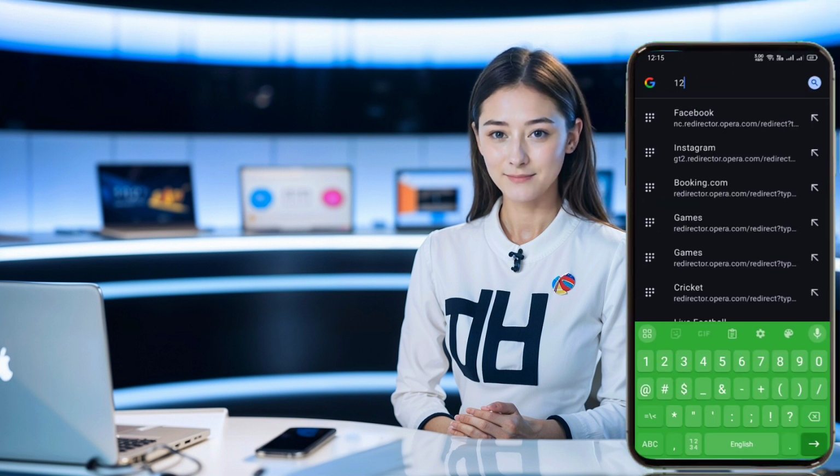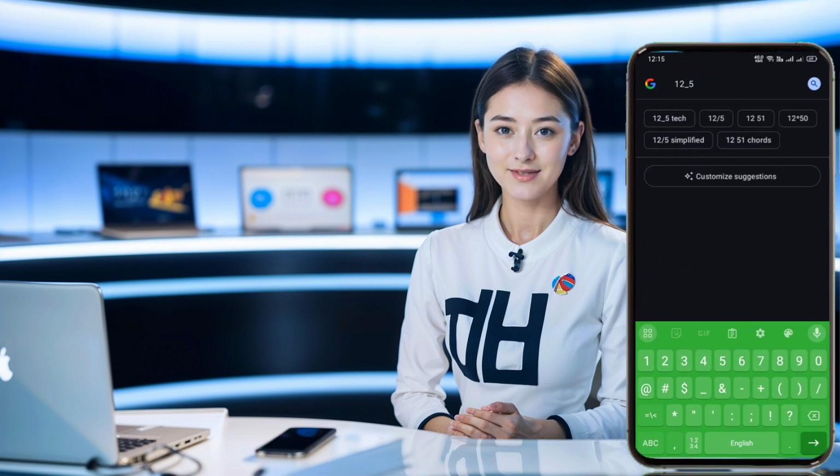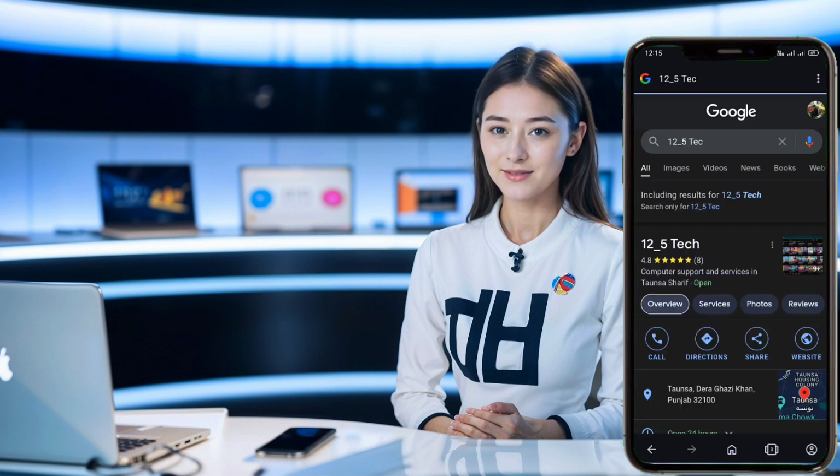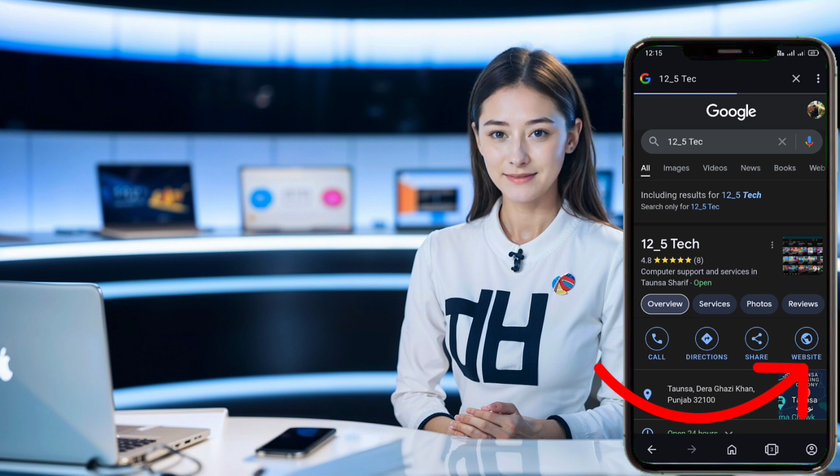First, open any web browser on your device. In the search bar, type in 125tech and press enter. You should see a list of search results. Locate and click on the official website link to access the homepage.